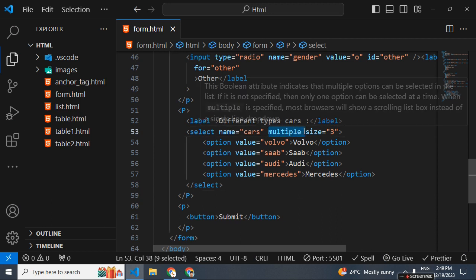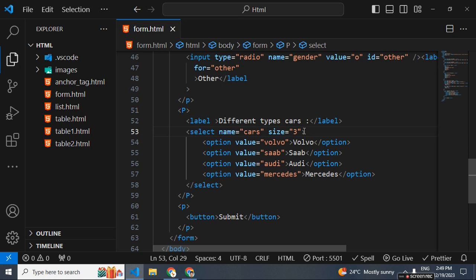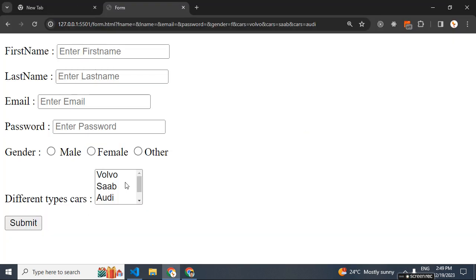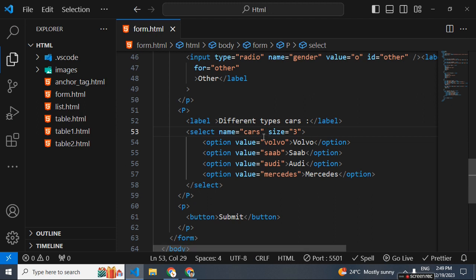Suppose I remove this. Now I'm unable to select multiple options. I'm able to select only one option at a time, because we haven't mentioned the multiple attribute here. So with the help of the multiple attribute, we can select multiple options from the drop down list.